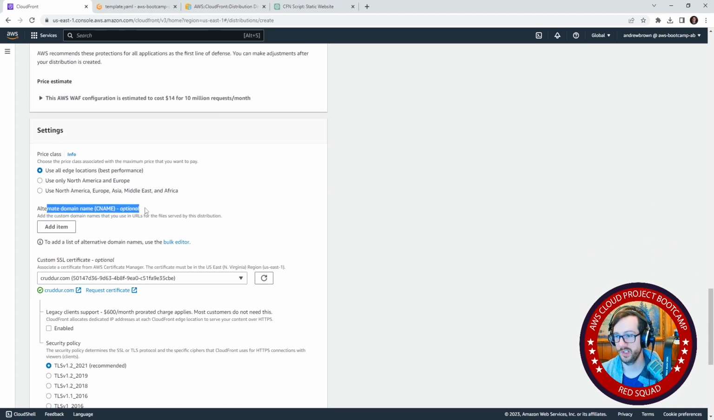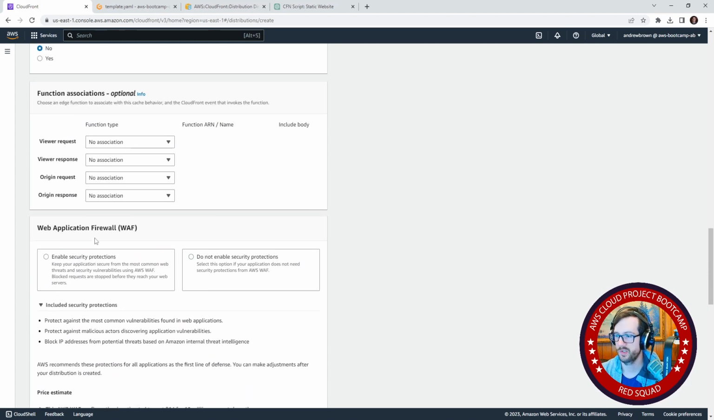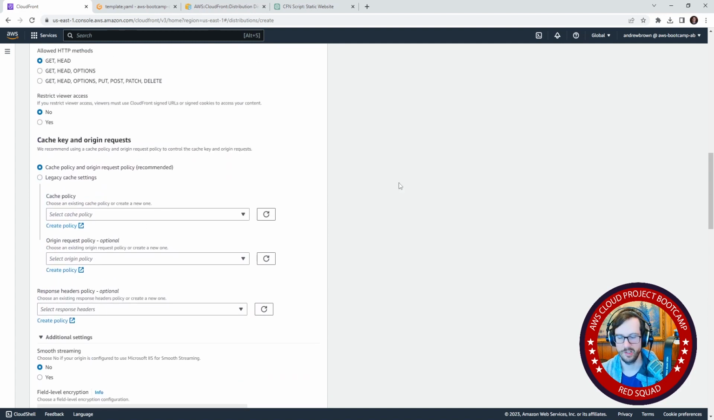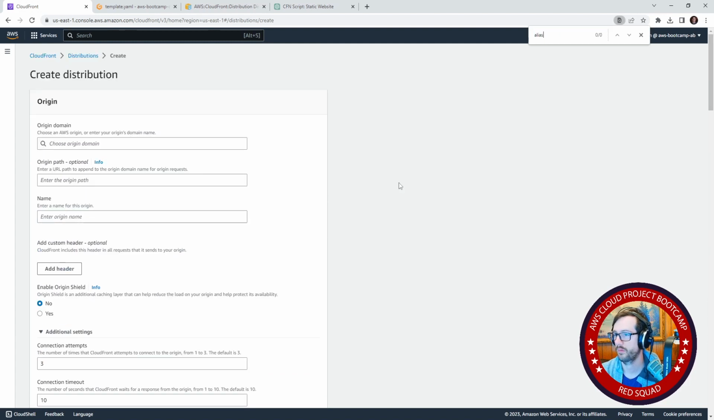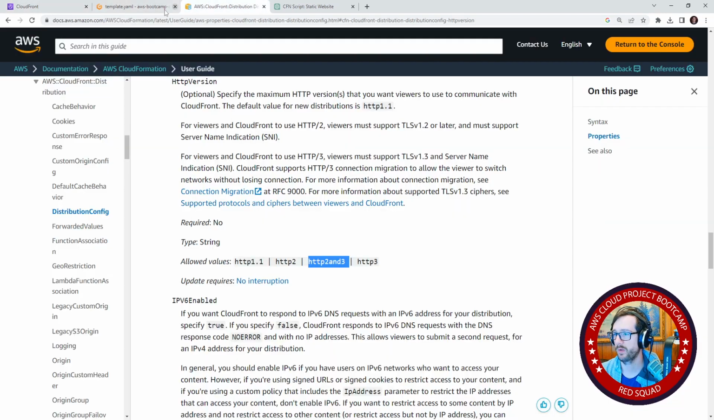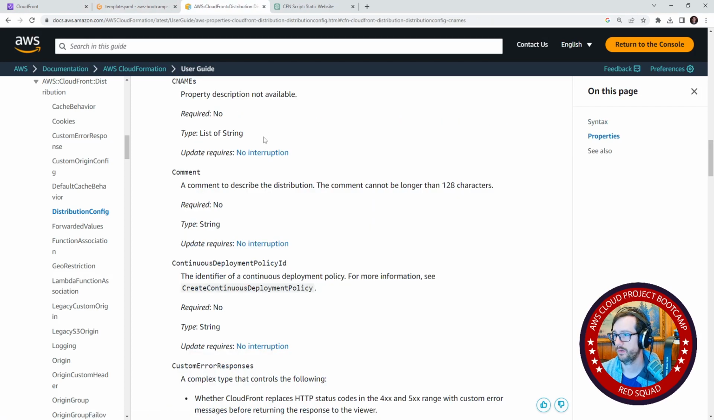Alternate domain name here, CNAME, optional. Add the custom domain name that you use in the URL for the file served by this distribution. So this is something that I've always done. I've always added in here, but it's interesting that one didn't do that. I'm not seeing alias anywhere in here. So I always assumed that that's what CNAME was, because if you go back over to here, into syntax, you'll notice CNAME's up here.